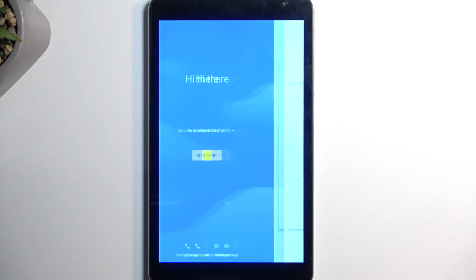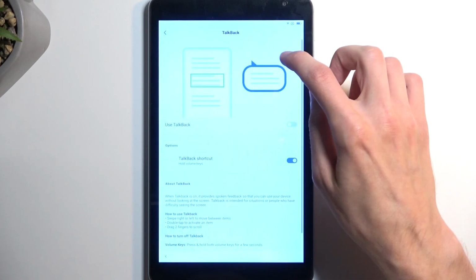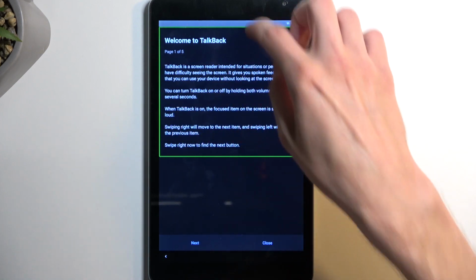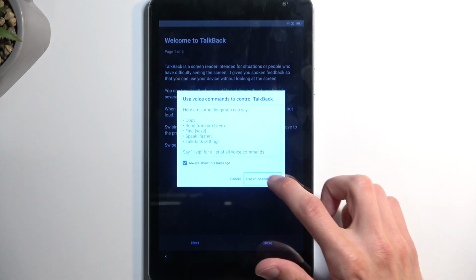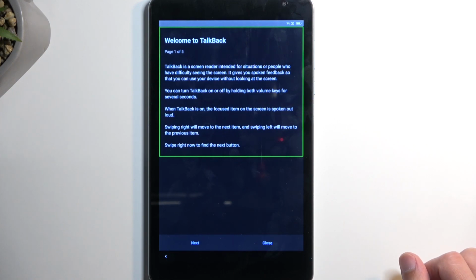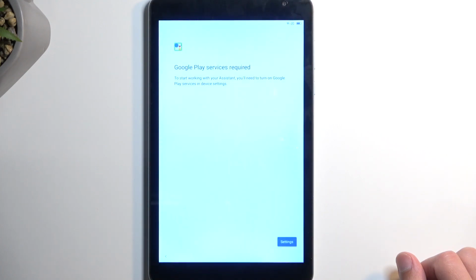So again, we're gonna select vision settings, we're gonna select TalkBack, enable, draw the L, double tap, open Google Assistant. As you can see, once you try to open it up, it gives us the page right here that we need to have Google Play Services enabled, which is one of those things that we have actually turned off.